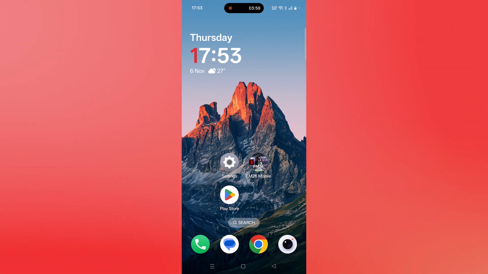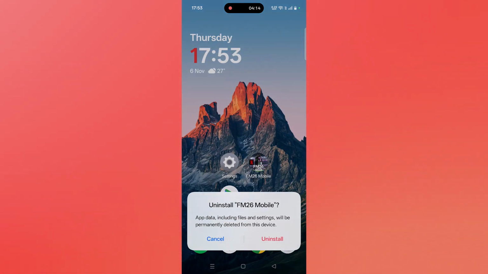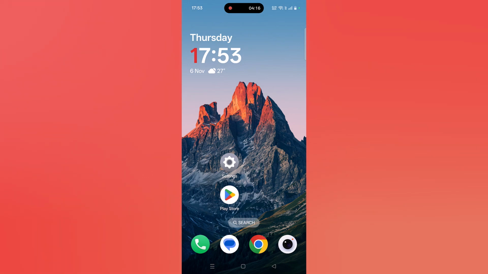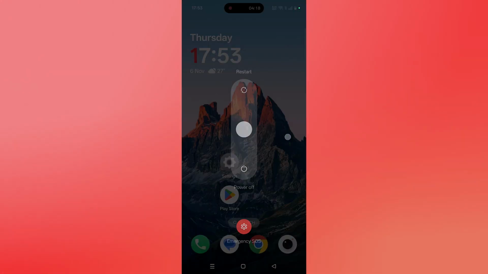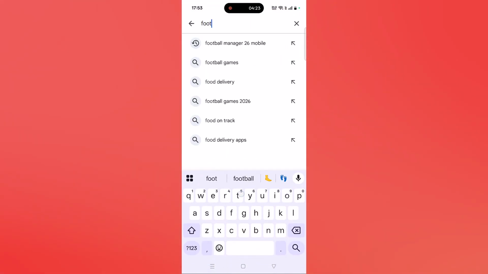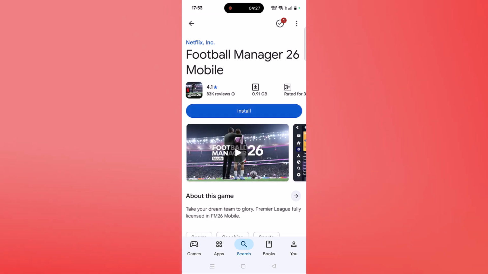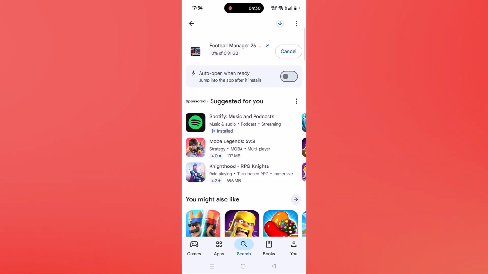Now if none of the solutions work for you, then the last solution is to reinstall Football Manager 26 mobile app. So simply tap and hold the Football Manager 26 mobile app icon, then click on uninstall and then again click on uninstall to confirm it. Now restart your Android device once, and after your device restarts, open Play Store, search for Football Manager 26 mobile and then tap on it and then click on install button to reinstall it. And once this gets reinstalled, then you can launch the Football Manager 26 mobile app and check if your problem is solved or not.